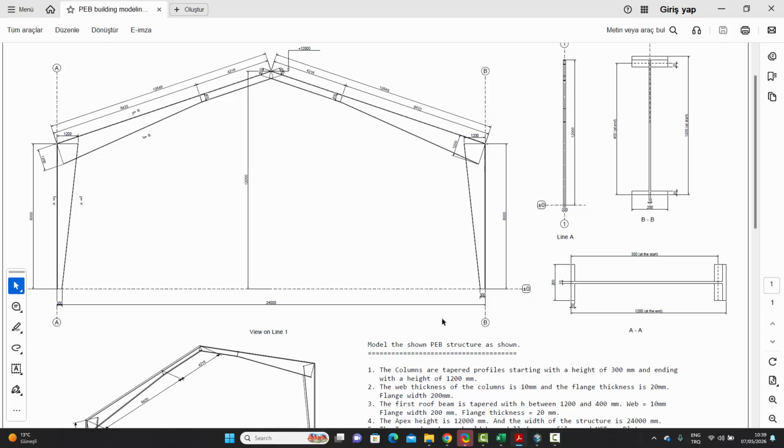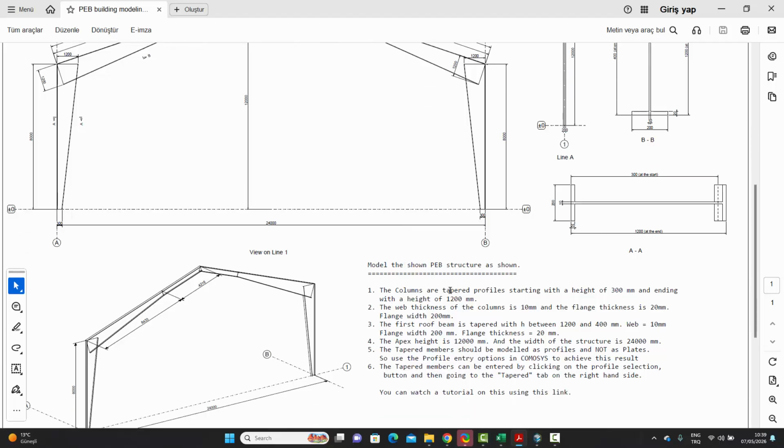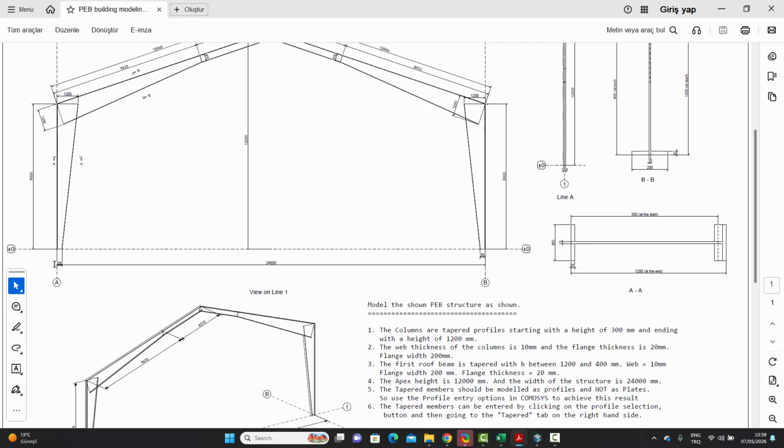In this assignment, we will basically be modeling a fairly simple portal frame, and we will be modeling it using tapered elements, which are commonly used with pre-engineered buildings. Now, we've been given some notes. The columns are tapered profiles, starting with a height of 300 and ending with a height of 1200. So we can see that over here.